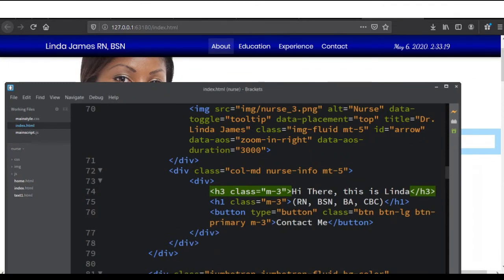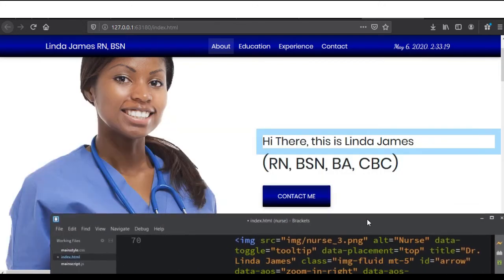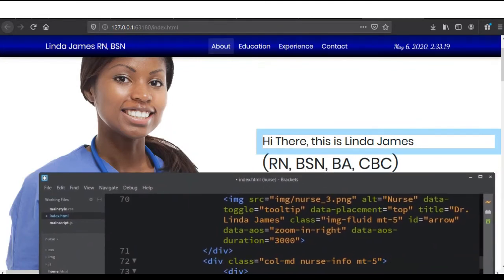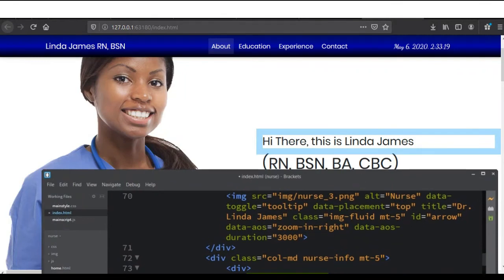Hi there, this is Linda. Okay, let's say I want to say Linda James. I have added James, and automatically you see that it's updated, since I'm using Brackets, because of the live preview feature of Brackets. Okay, so now these changes I made are still on my local server.